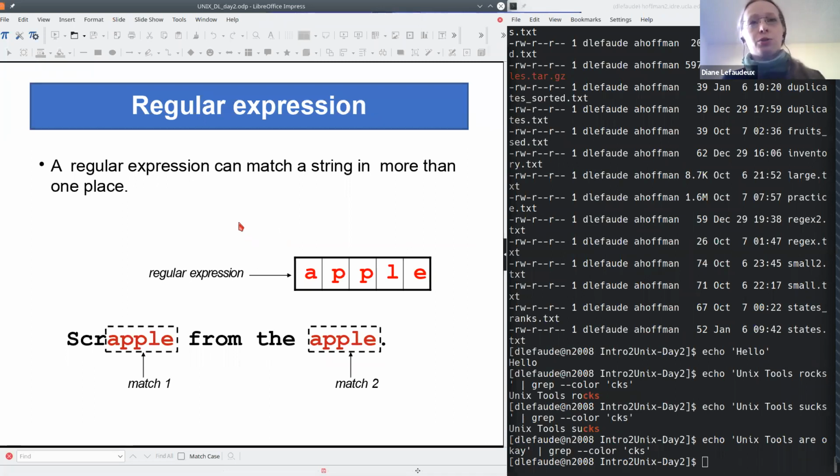Okay, and so regular expressions. As I was saying, grep works line by line. So you can have more than one match in a line, but it's still just going to output the line, because it outputs lines that have a match. So if you were looking for apple and you had a line that had scrapple from the apple, in that specific line you would have 2 matches. The first one would match the end of scrapple, and the second match would match apple.